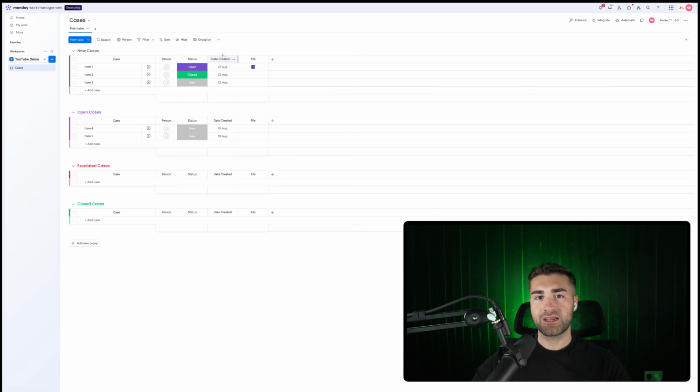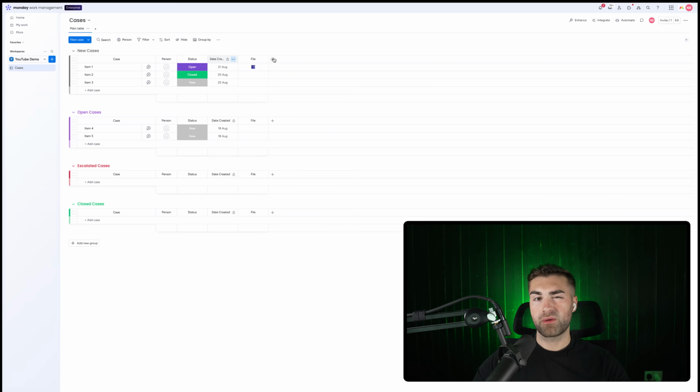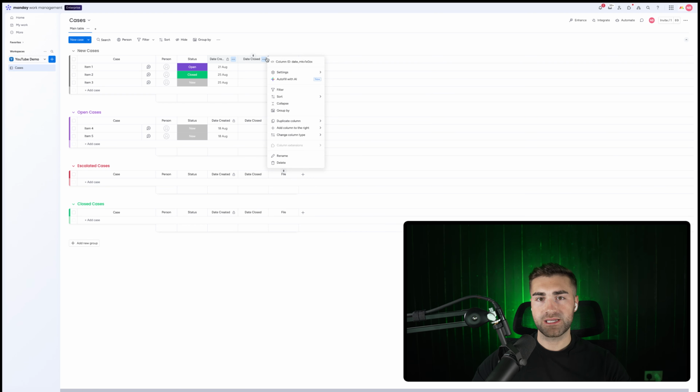We're going to call this date created, and then we're going to go ahead and restrict the column editing so no one can make changes to that column. We're then going to add another date column, and this is going to be our date closed. This is the day in which the status of the case was equal to closed. This is going to automatically populate. Again, what we want to do is restrict the column editing.